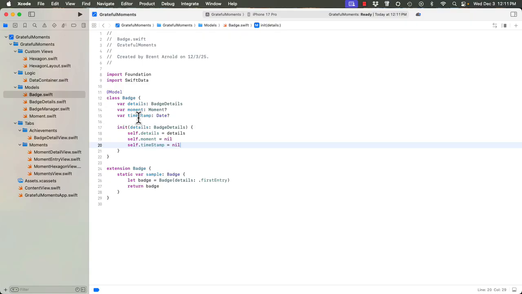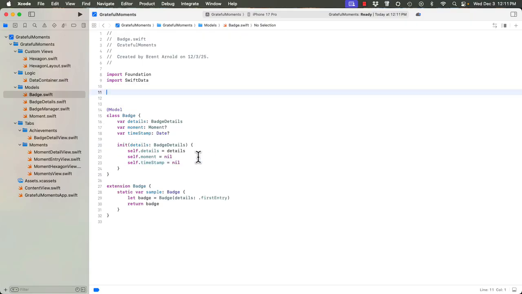It's just a preference. You'll notice that we have a timestamp on the moment as well. So both badge and moment have a timestamp. The reason we're referencing a timestamp on the badge is that you remember you can delete a moment. And so we don't want to delete the badge that was earned by it. So in order to keep track of the badges, the badge needs to have a reference to the timestamp.